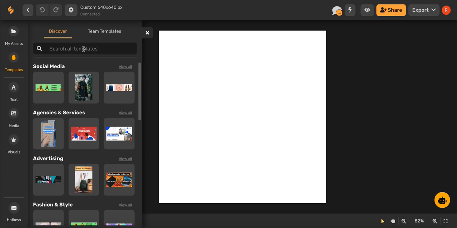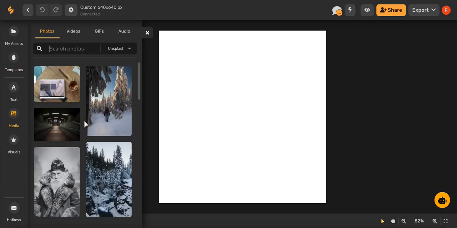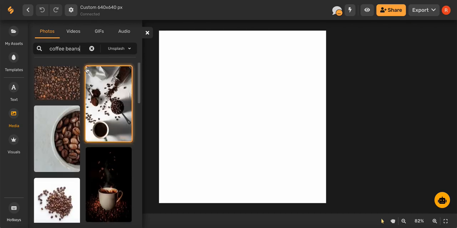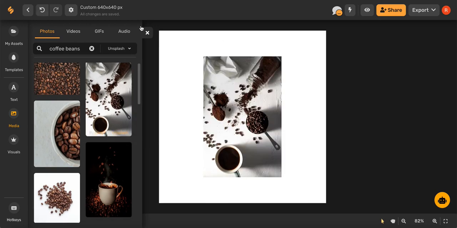If you want to start from scratch, go ahead and click the Media icon. And you can browse from our thousands of photos. You can also look through videos, GIFs, and even audio. You can also search for specific themes and ideas. Once you've found an element you love, go ahead and click, drag, and drop into your artboard.